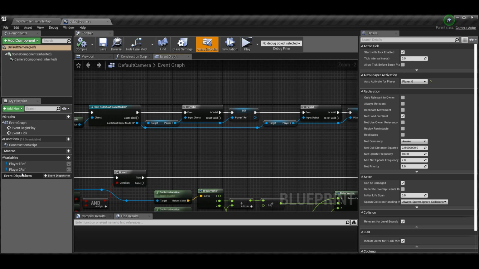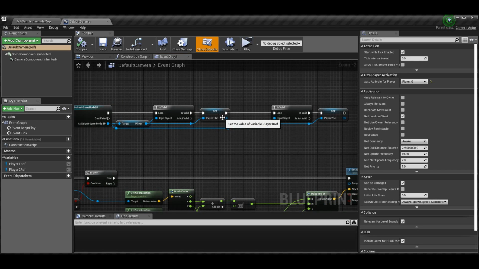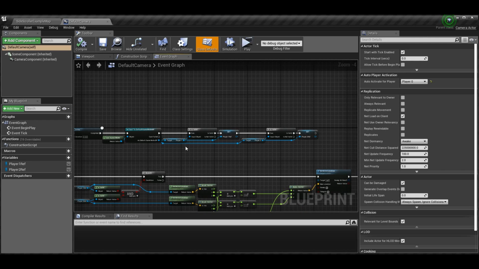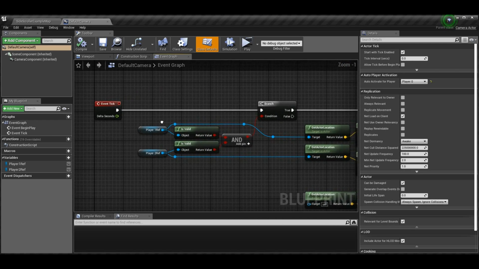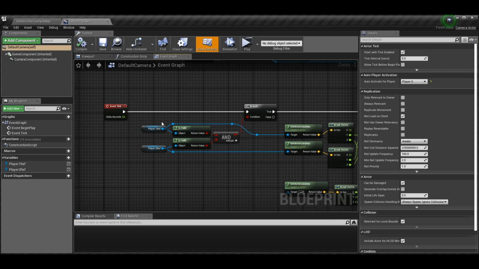So for player 1 and player 2, it's the same thing. You say, if it's valid, set player 1, and then continue. Oh, player 2 from the game mode. If player 2 is valid, then set player 2 ref. That way we can use them down below. Again, you could skip this. I'd recommend it just because we're going to be using them a lot, and you don't want to keep casting over and over again.